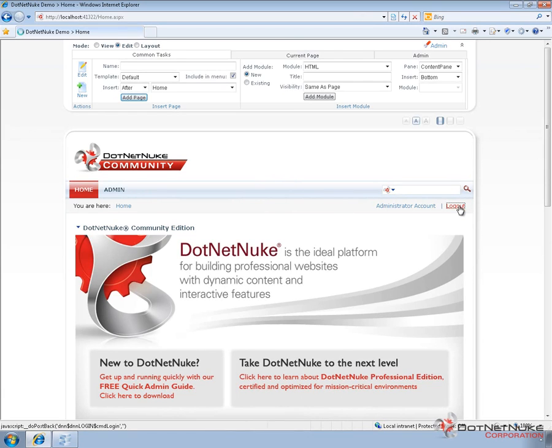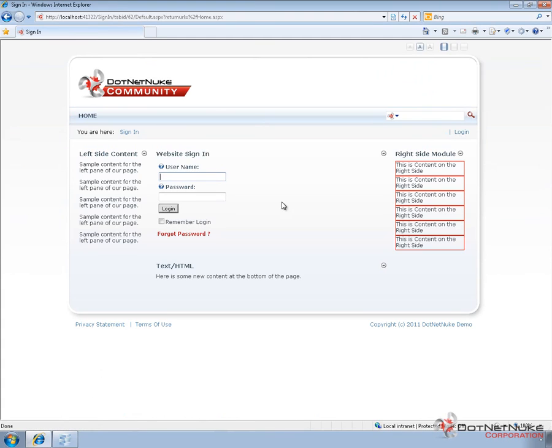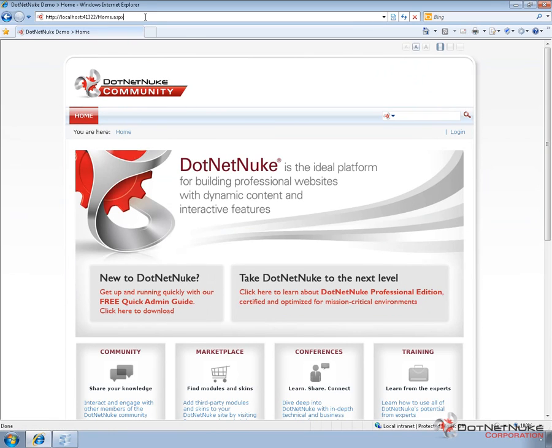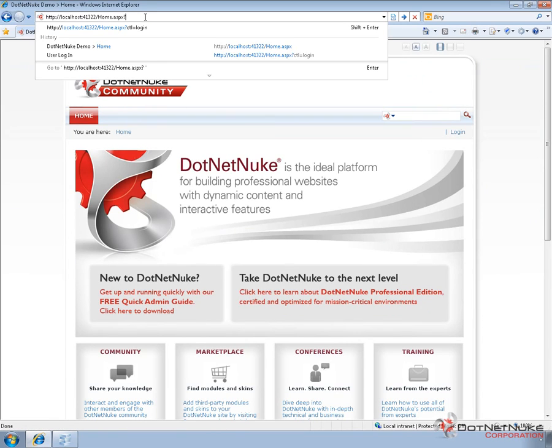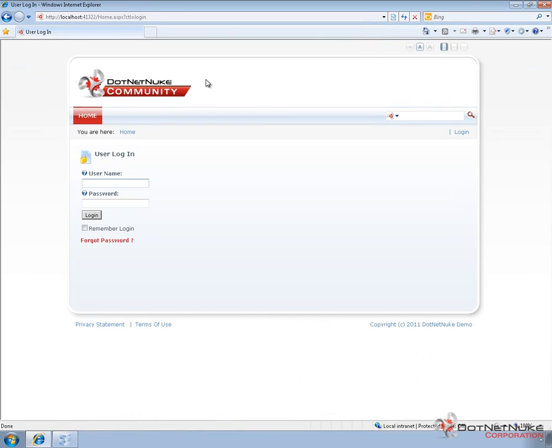So if I log out now and I click on Home just to make sure I'm on the home page, I click on Login, it takes me to our sign-in page. Now let's go back to the home page, and I haven't signed in yet. If I type in $CTL equal login, it's not going to take me to that sign-in page. So, something to be aware of.